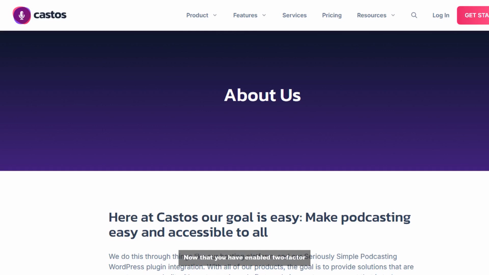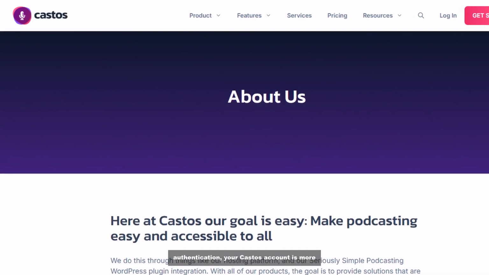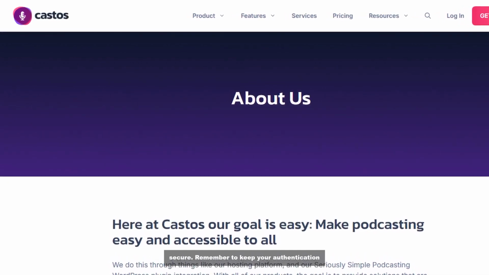Now that you have enabled two-factor authentication, your Castos account is more secure. Remember to keep your authentication method accessible for future logins.